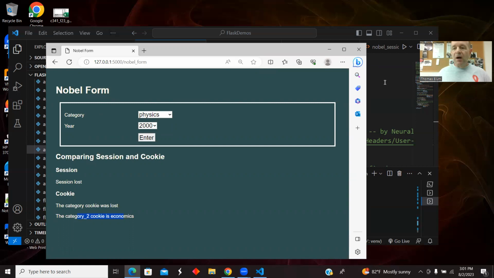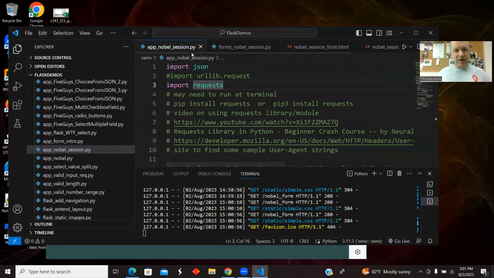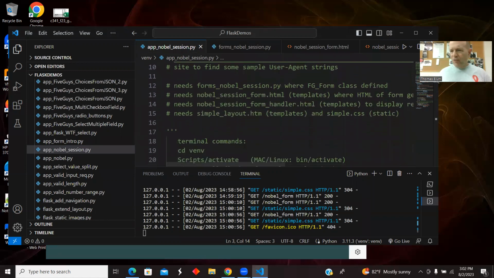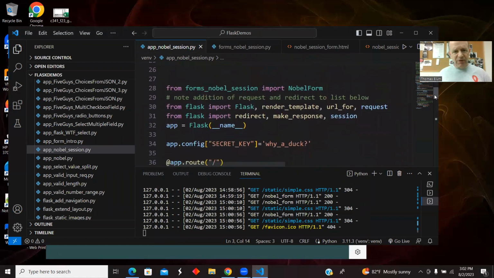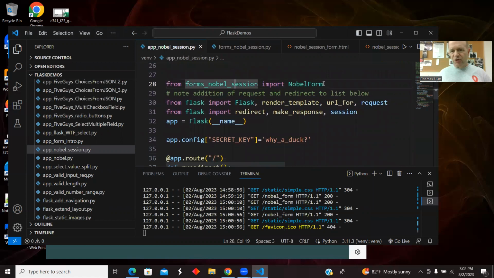Okay. Well, let's see how we got where we got. Here is the app. It's handling the routing. It's also handling the API request. So here's the JSON. Here's the requests. I'm going to go through that quickly because I had a previous video on that. Here's going over to the Nobel Prize form.